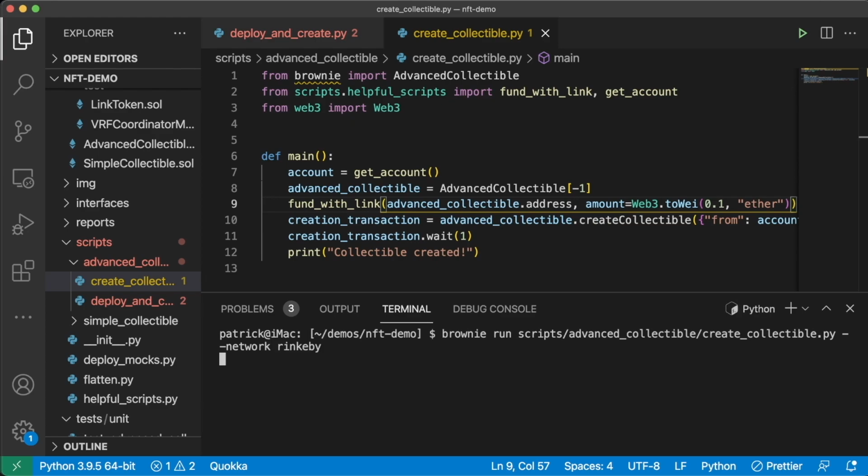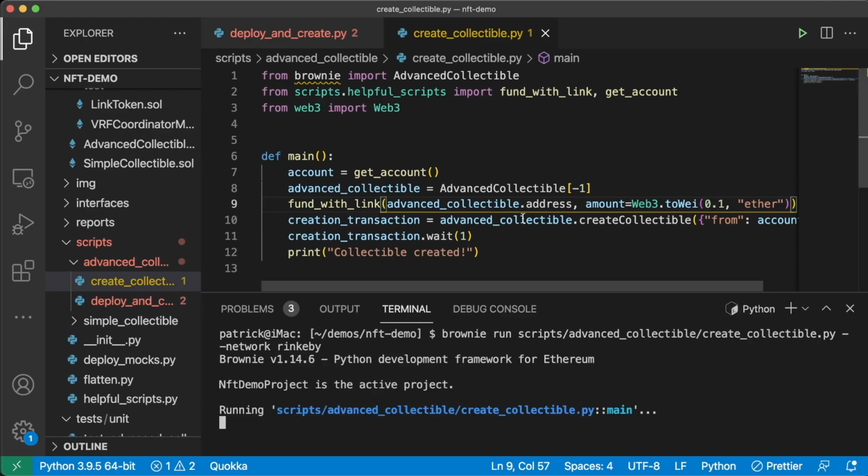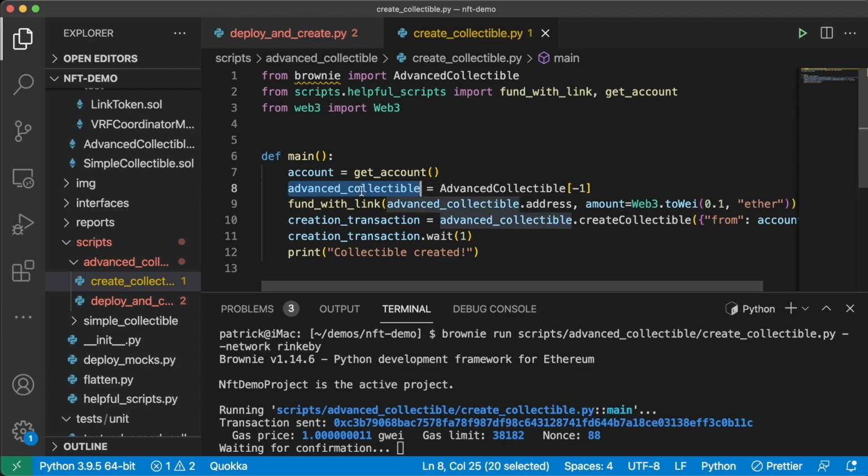Now let's go ahead and run this. And what we're going to do is we're going to fund our advanced collectible with link, which is 0.1 link. And then we're going to create a new NFT.